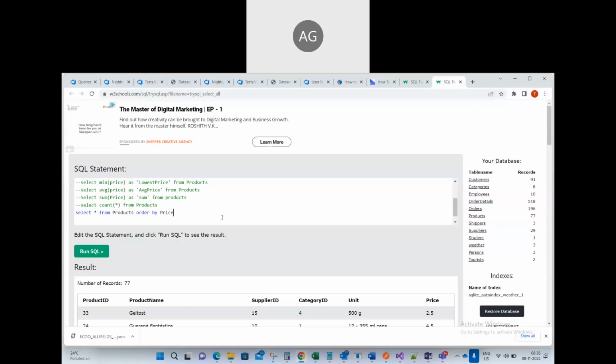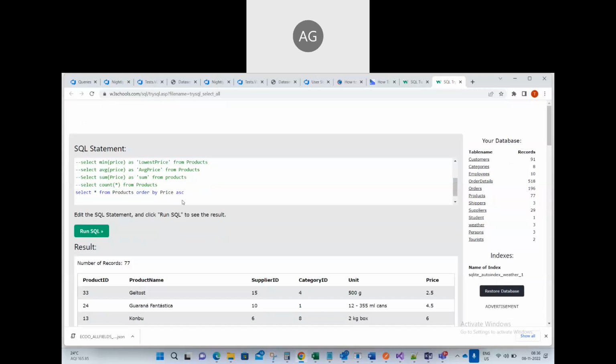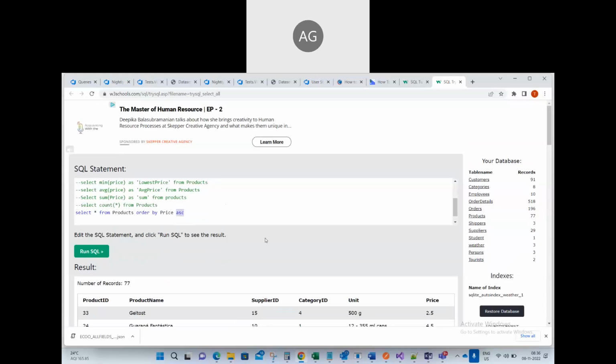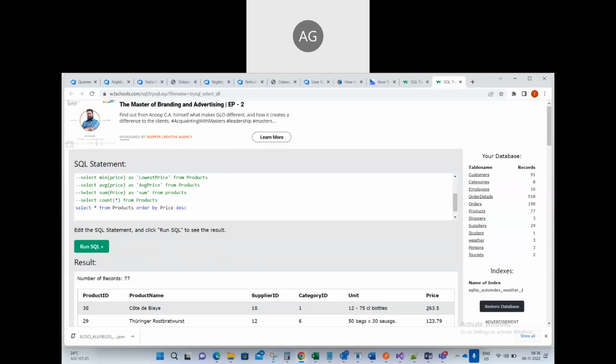Order by price. So we have two types, ascending and descending. Now it's starting from the lowest to highest. Let's say I am giving ASC. Right now it started by ascending. By default it is ascending. If you don't give anything, it's ascending order, lowest to highest. Now if you give descending, what will happen? Highest to lowest.